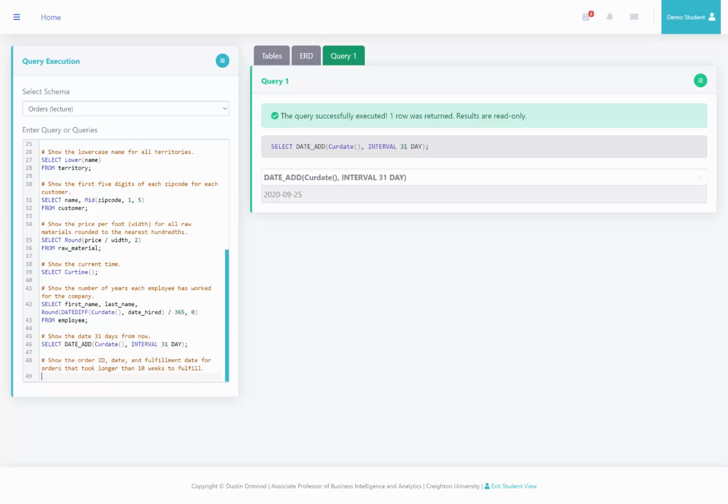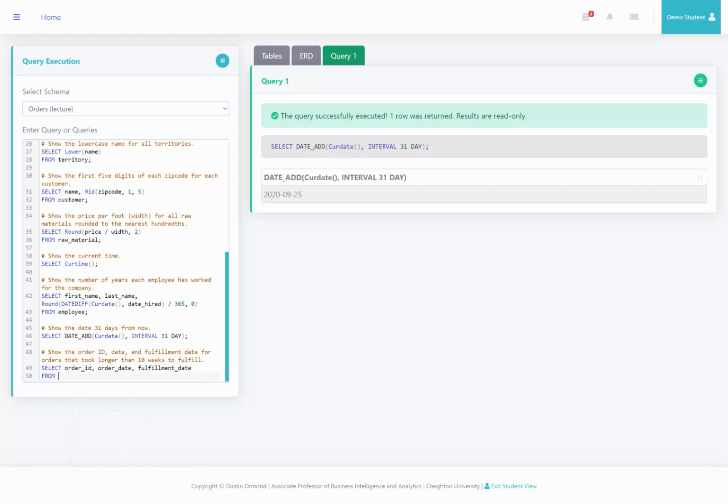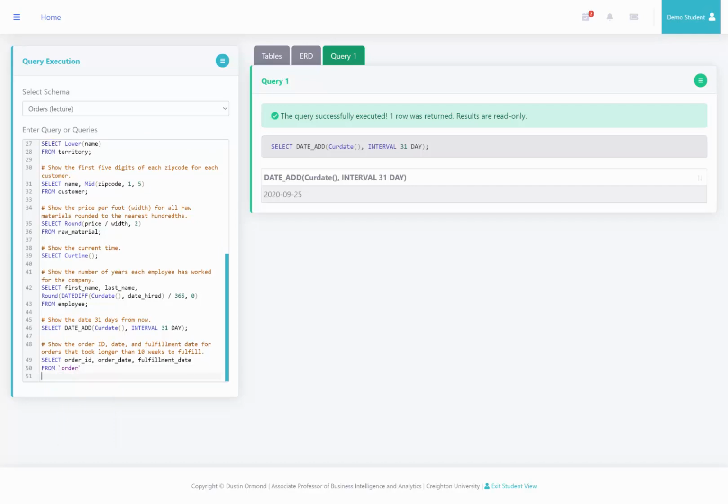This last query asks us to show the order ID date and fulfillment date for orders that took longer than 10 weeks to fulfill. So what I'm going to do is select the order ID, the order date, and the fulfillment date from the order table. Remember that order is a reserved keyword, so we need to put that in tick marks. And then I'm only interested in those that have been fulfilled, so we need to filter out those that haven't. So we'll say where fulfillment date is not null.